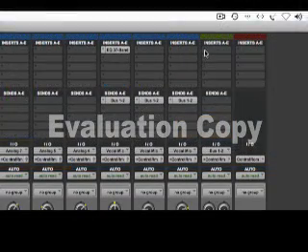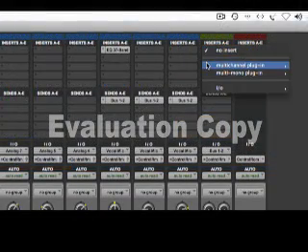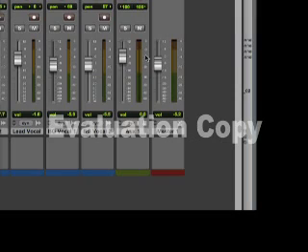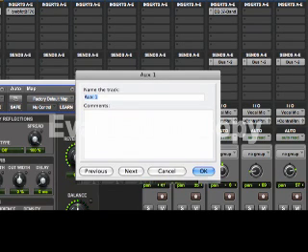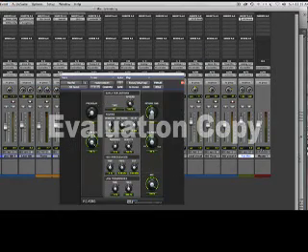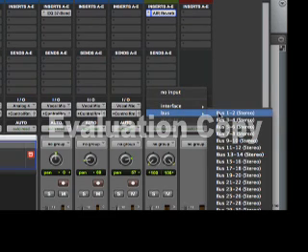Now it's finally time to use that auxiliary track. We're going to insert the new Air Reverb plugin on our auxiliary. And we'll name the track Reverb Return. Next, we'll set the input to our return to bus 1 and 2.